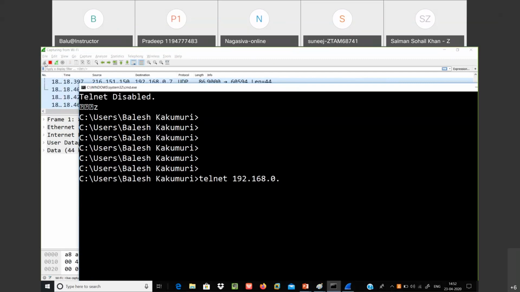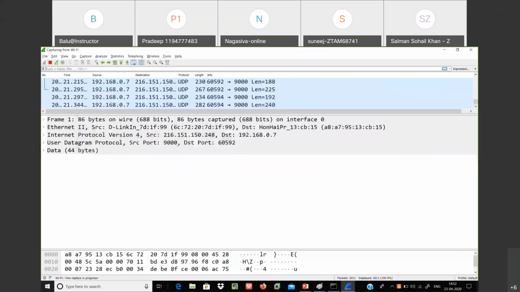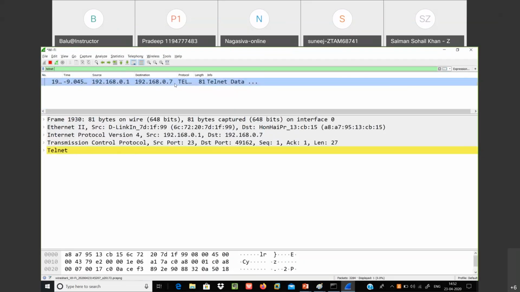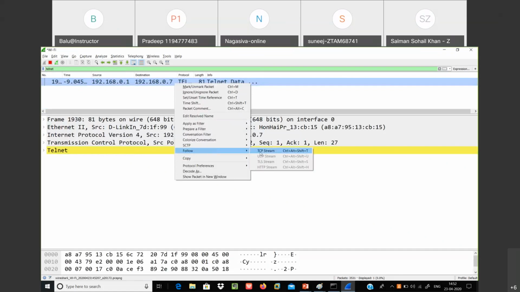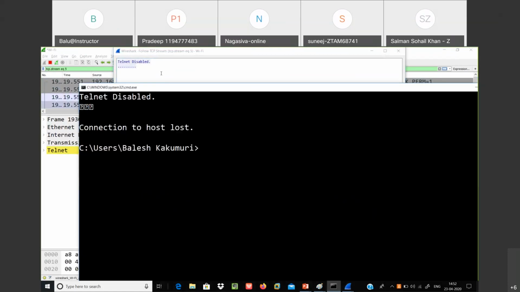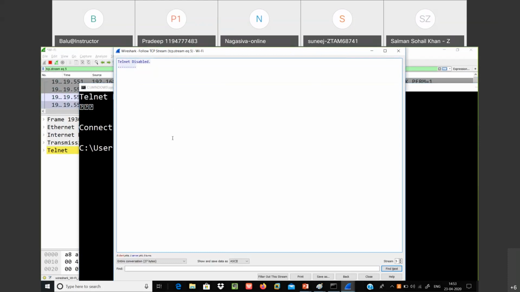to 192.168.0.1. It is disabled actually. Let me try to filter the Telnet traffic. I have only one packet. If I open the TCP stream, what is it showing, guys, here? Can you read it? Telnet disabled. That is the message showing here. If Telnet is enabled, it will ask the password. If you enter the password, in this space you can clearly get your password.